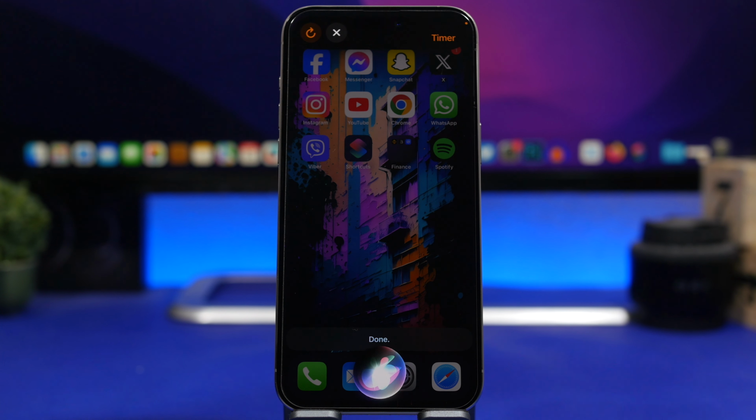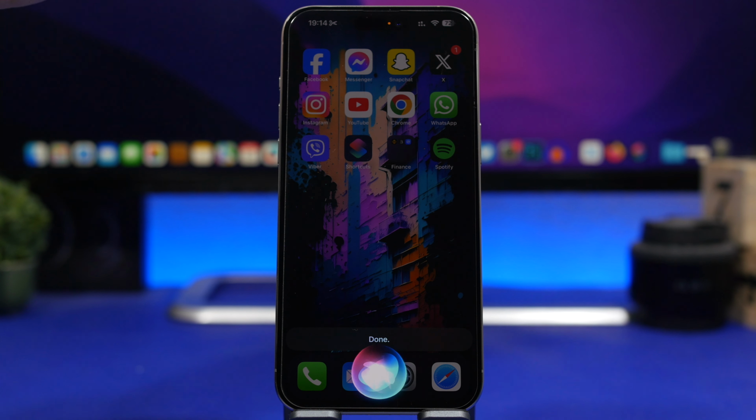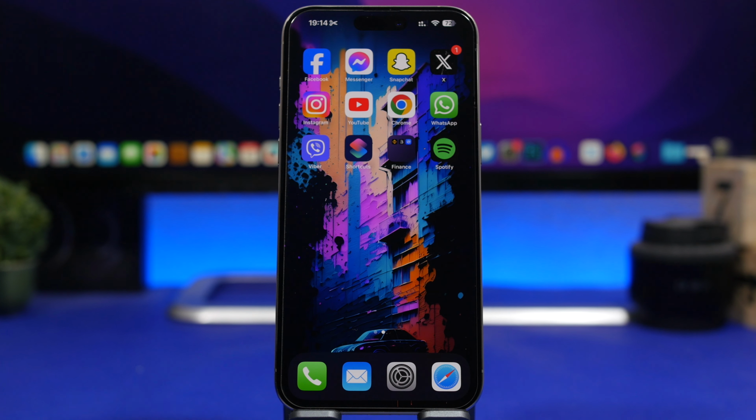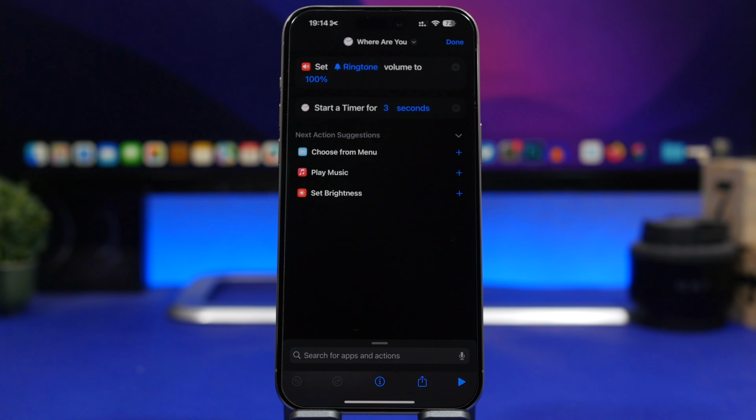And as you can see, it turns the volume all the way up and it starts ringing. That way you will be able to quickly find your iPhone. The way it works is simply it will just turn up the ringer volume. It will start a timer for 3 seconds and then of course it plays the sound. That way you can more easily find your iPhone.